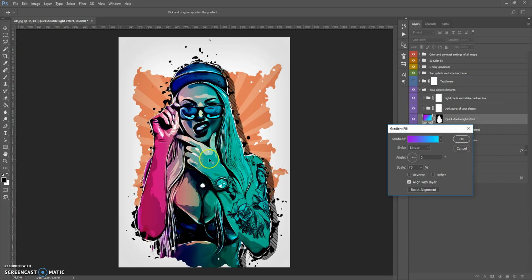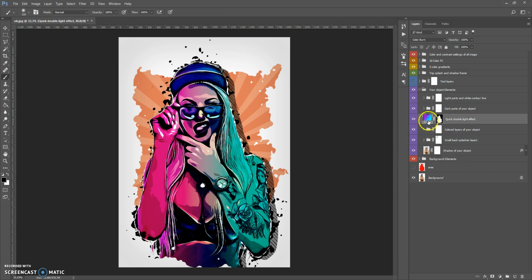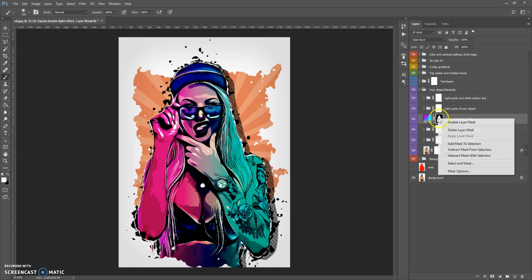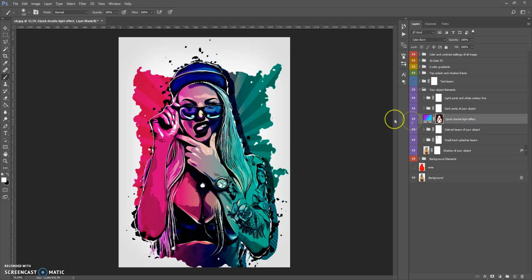You can move this gradient. You can change the angle of this gradient. And also you can scale this gradient. Also you can disable the layer mask of this gradient to add the gradient effect on all composition area.